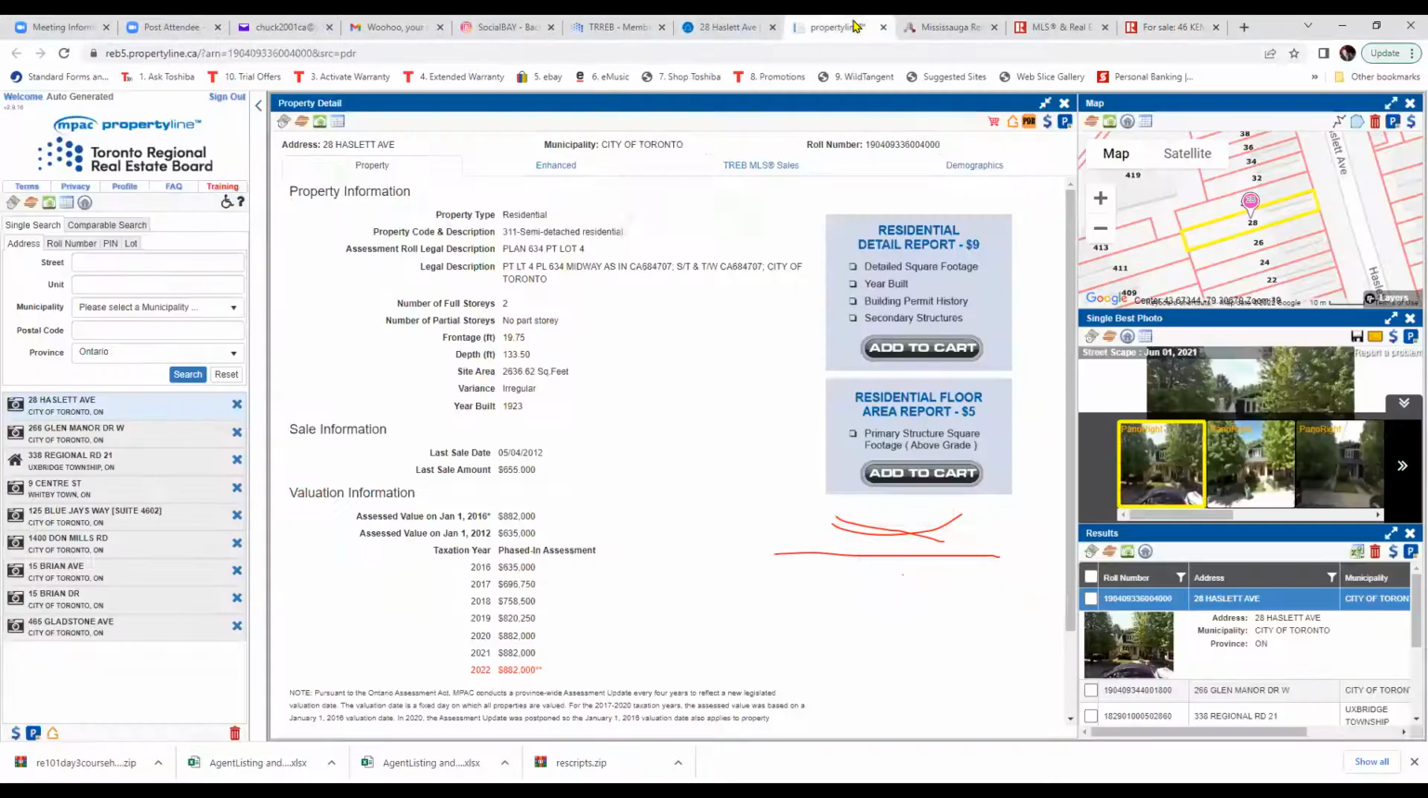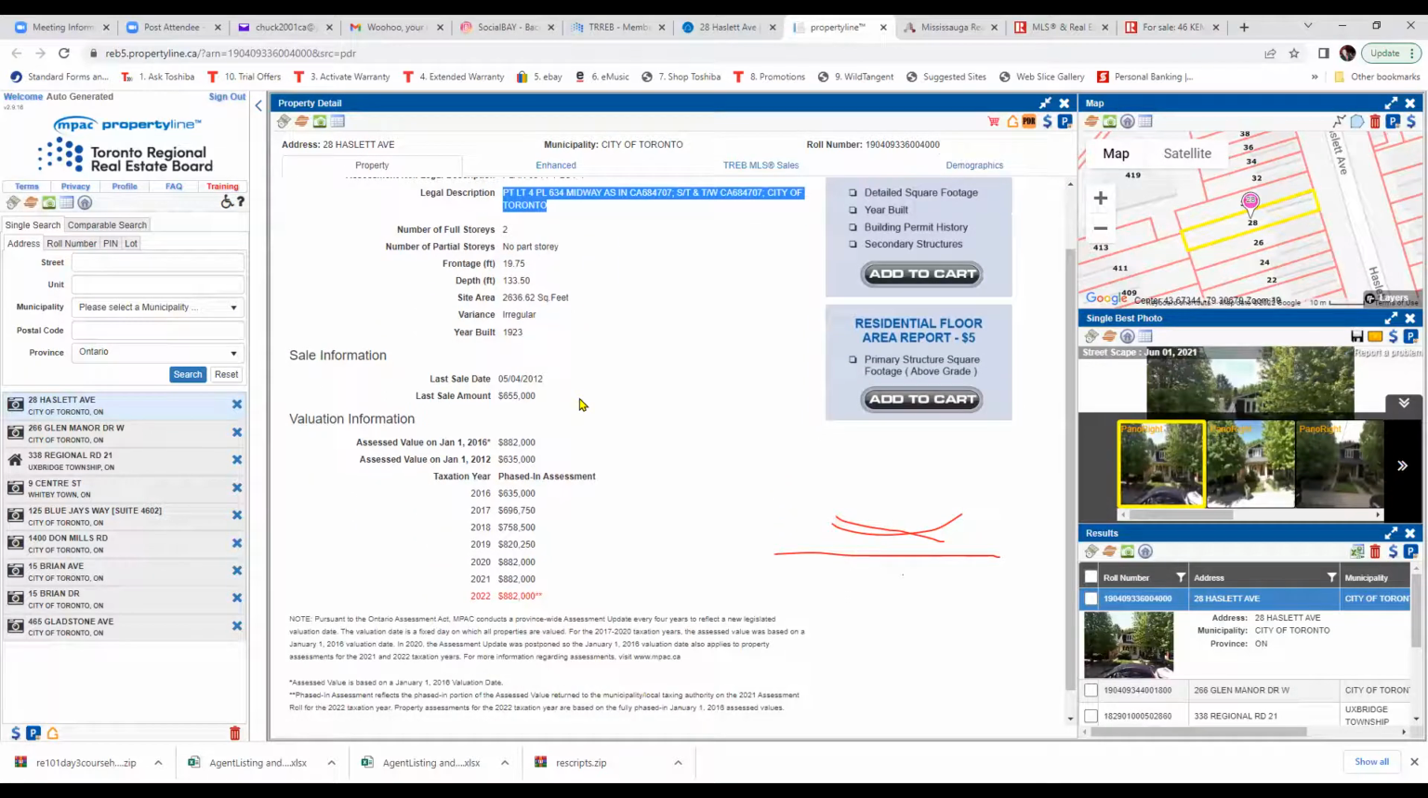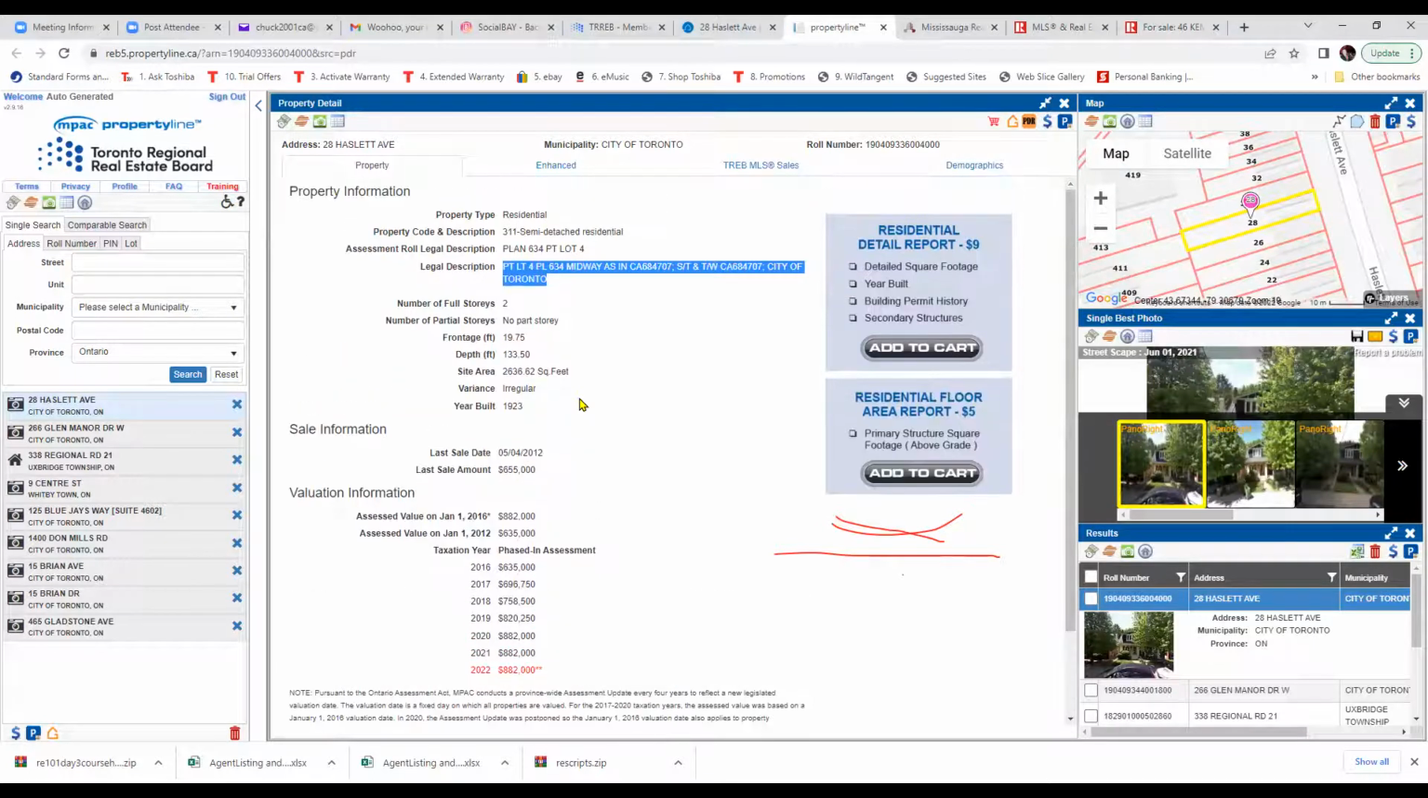But let's keep moving on, guys. I'm going to close down Property Line. Since we're in this particular listing, let's go through the information that's available to us. There is a legal description here, guys. If you want to verify the legal description and compare that to the listing, that's obviously here. Then there are some details about the actual physical property itself.